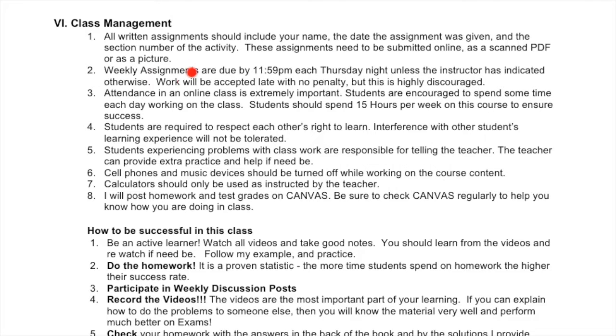Weekly assignments are due by 11:59 p.m. each Thursday night unless I indicate otherwise, okay? So each week, you will have a set of assignments that you will need to have done by Thursday, okay?